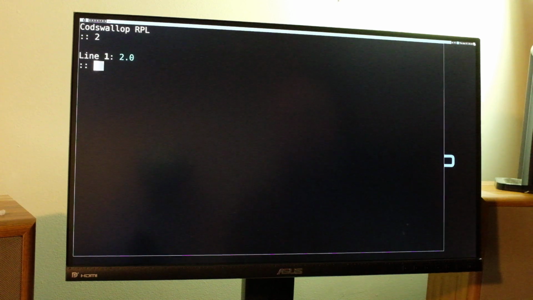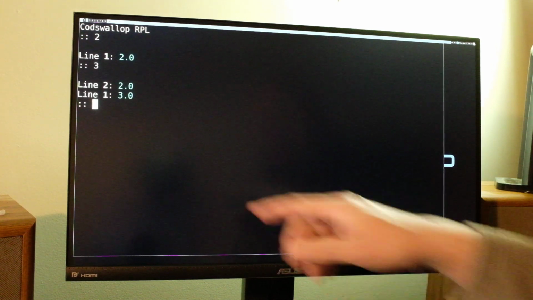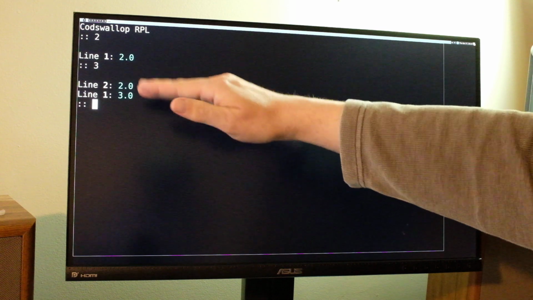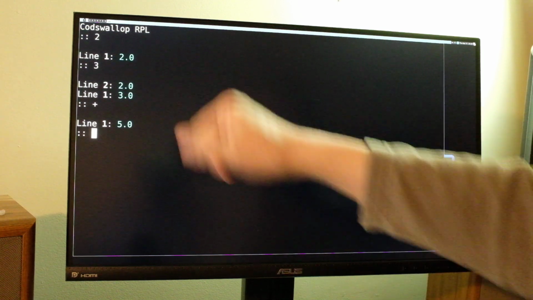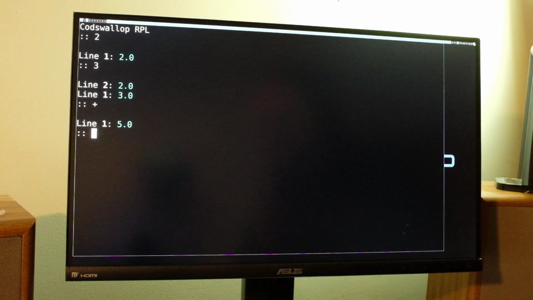So what I'm going to show you now is fully interactive. I'm just going to add 2 and 3. So 2, 3. You can see we have what appears to be a stack, a list of things that's growing as I type in numbers. Now that I have 2 and 3 on the stack, I can say plus, and now these two numbers have disappeared, and we have 5. So that is the basic way.